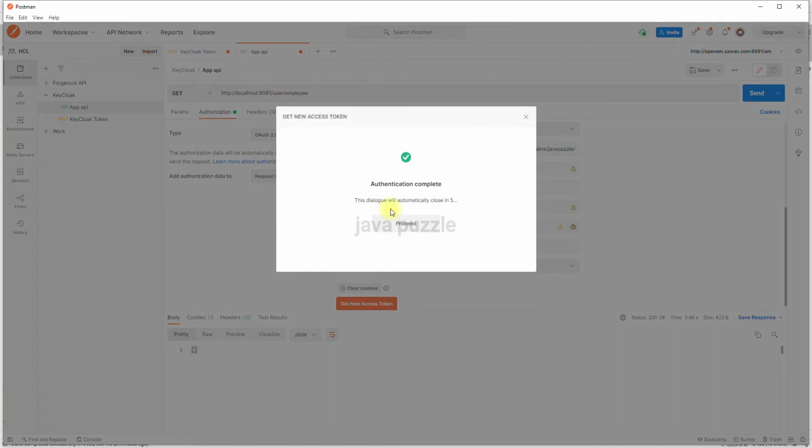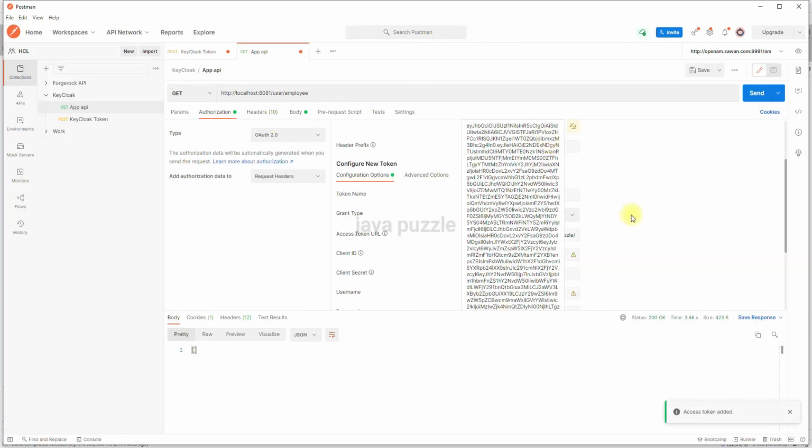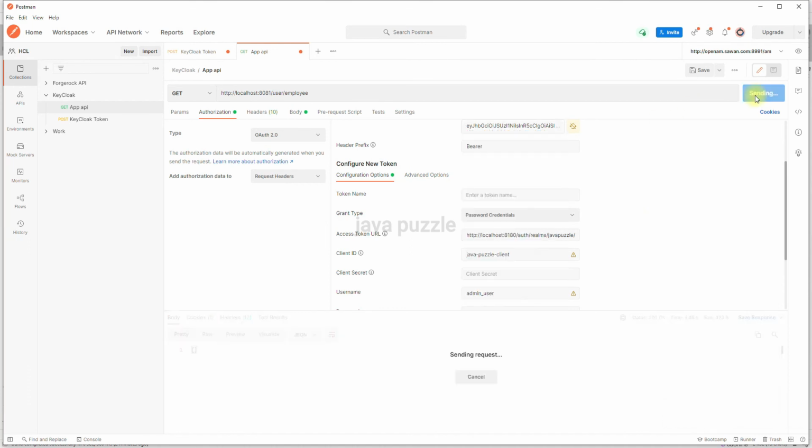Get a new access token. Proceed. Use the token. Now we have an access token of the admin user. Let's click on send. So you will see a 403 forbidden error. You will see the forbidden error here.